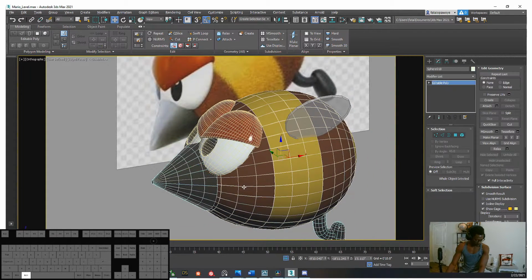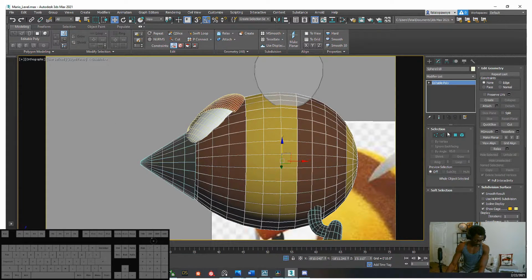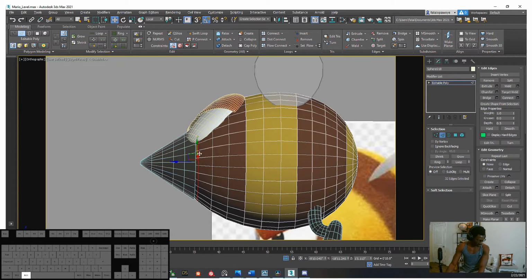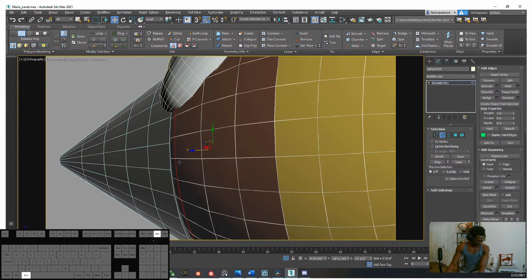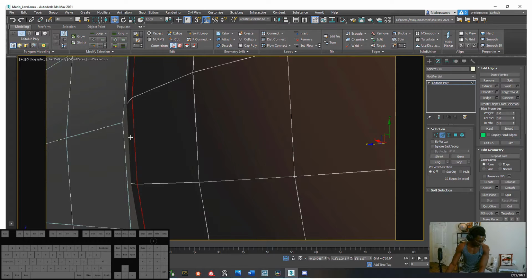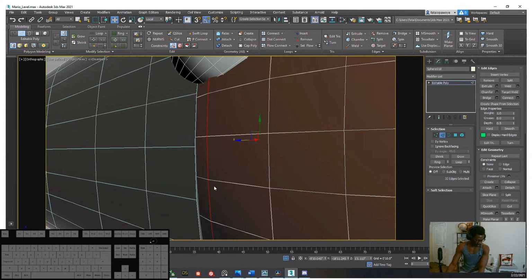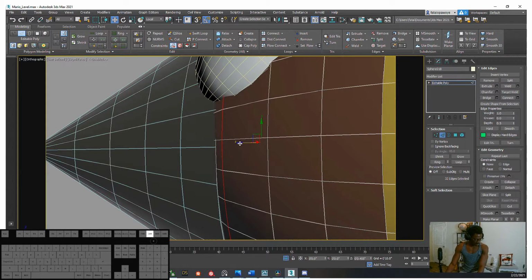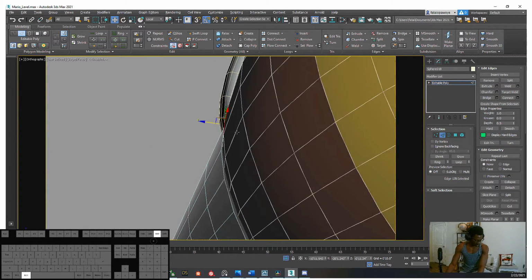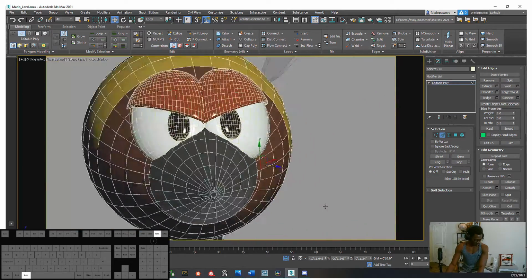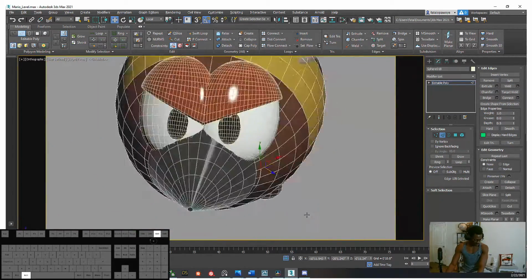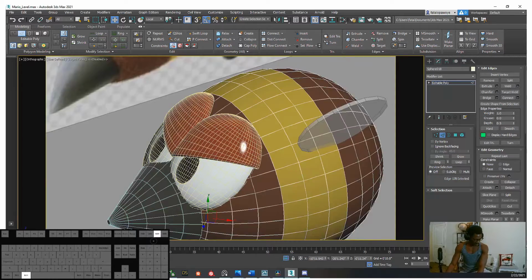I'm just going to select this loop right here. There's a little bit of a gap right there. I kind of want to... Yeah, I'll leave it for now, and I'll see if it needs to get fixed in a second. I'll leave as little gap as possible.